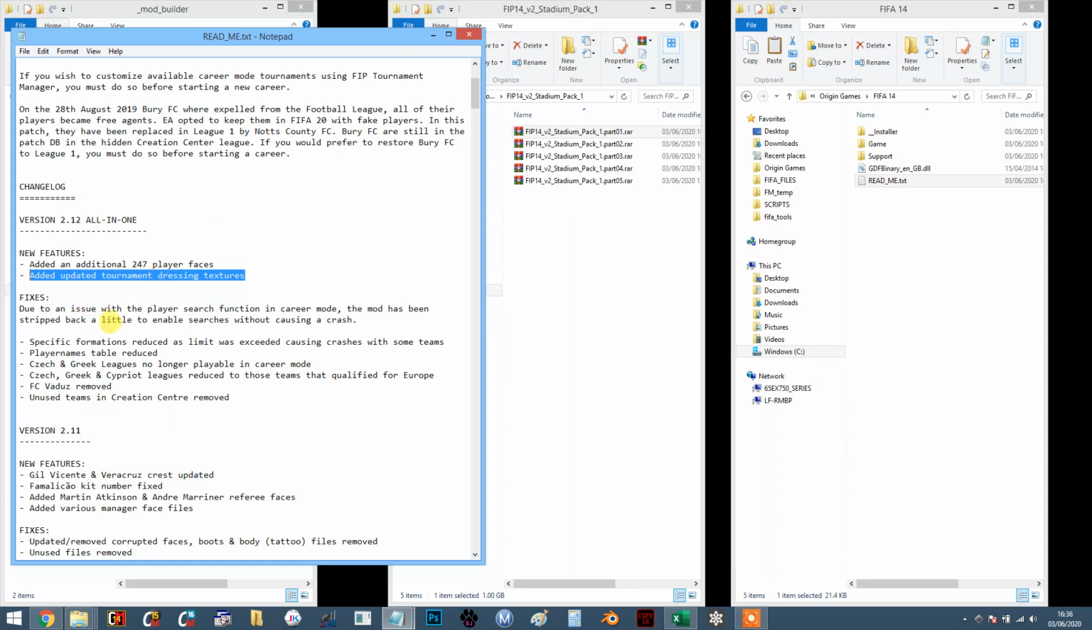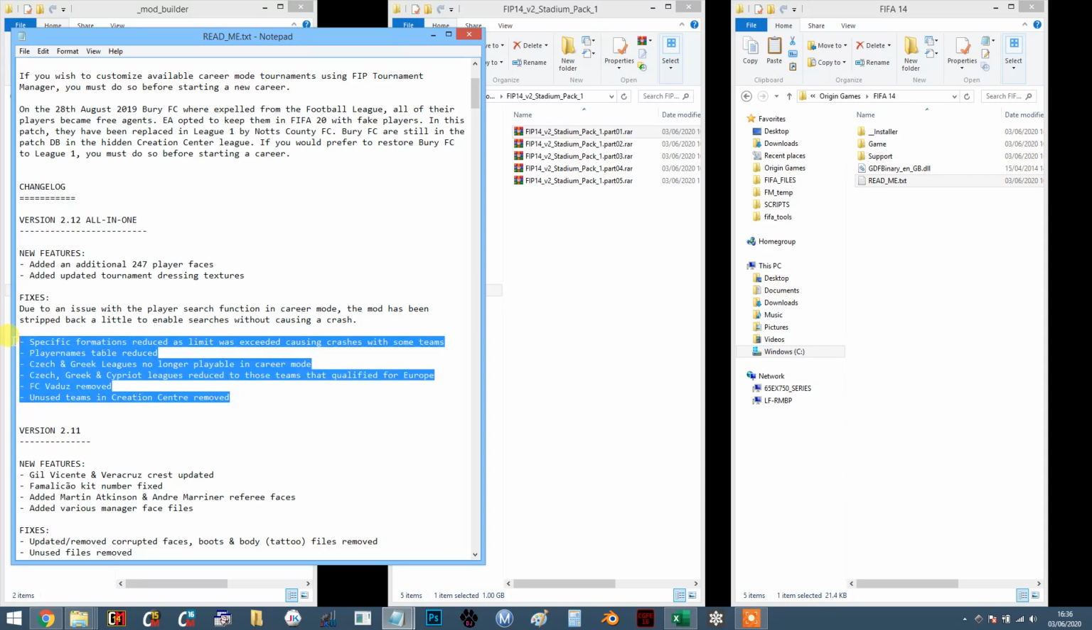And then finally the fixes, this is mainly to fix the area where we had an issue with player searching in career mode. Alright, and these are the things that I've had to do. I've changed some specific formations, I've reduced the player names and all that sort of good stuff just to make sure that it works. But it's very good that this has happened because I now fully understand the true limits of FIFA 14, and I can build mods accordingly.